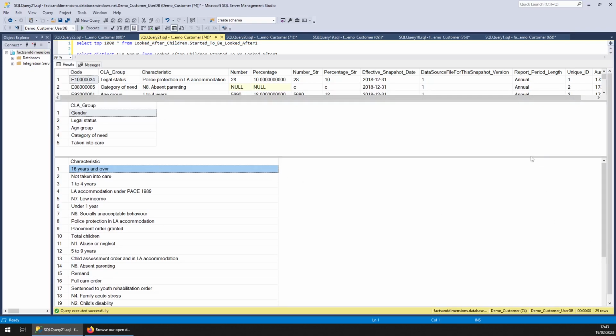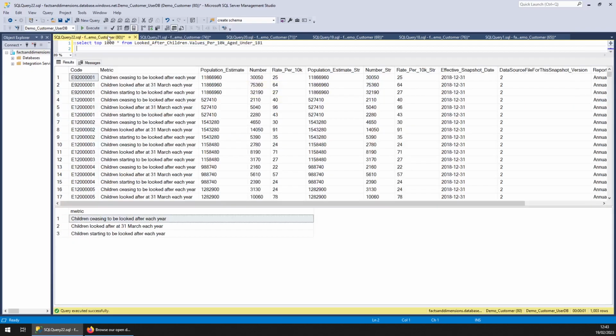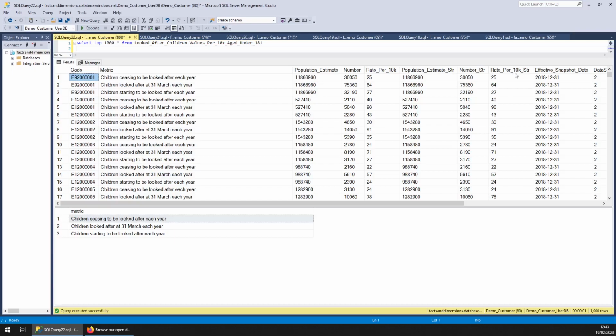If I just scroll down on the characteristics so you can see what there is. That's most of them, and there's the rest. And last table, values per 10,000 aged under 18. You can see here the column headings and the 3 different metrics.